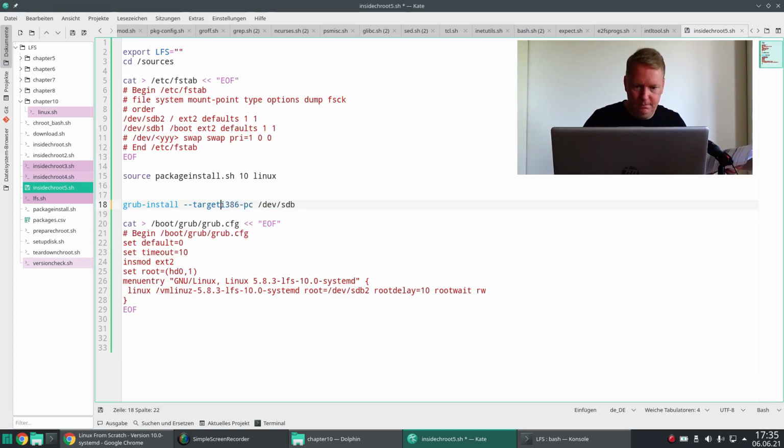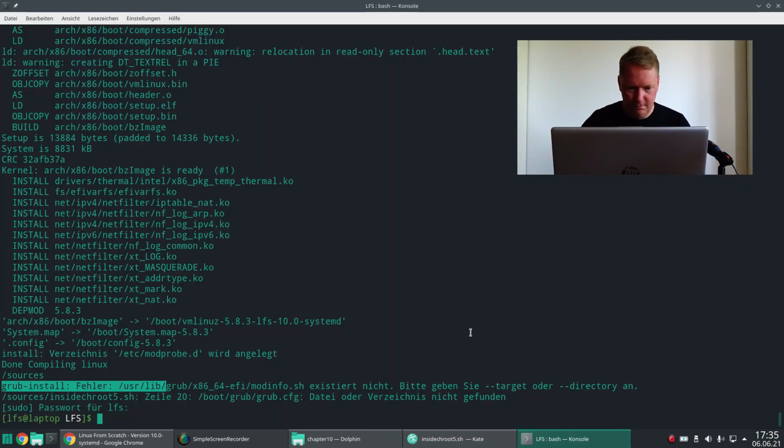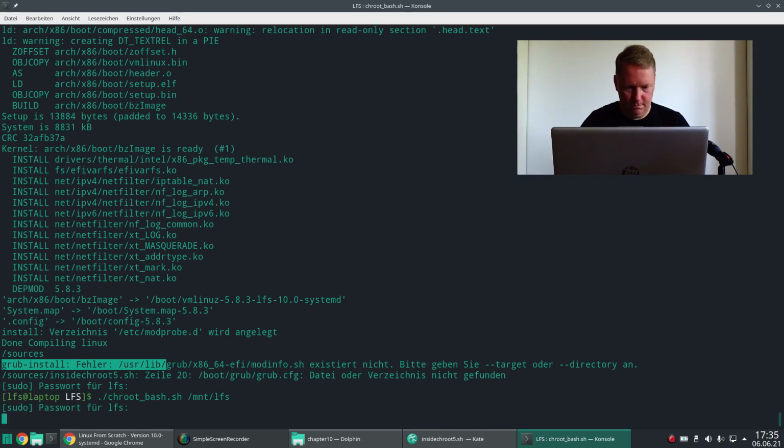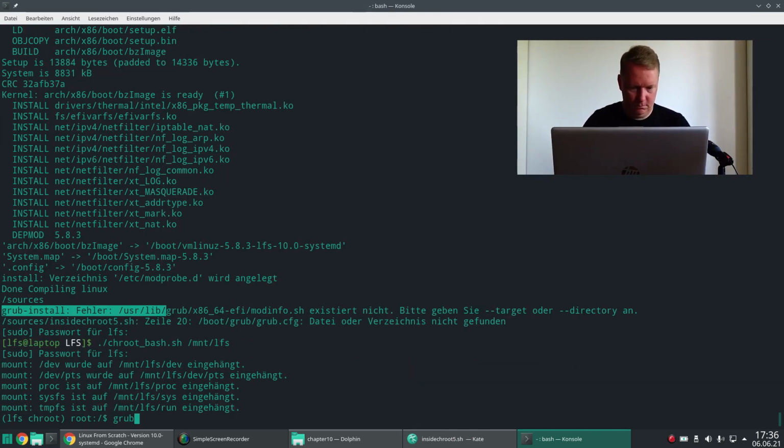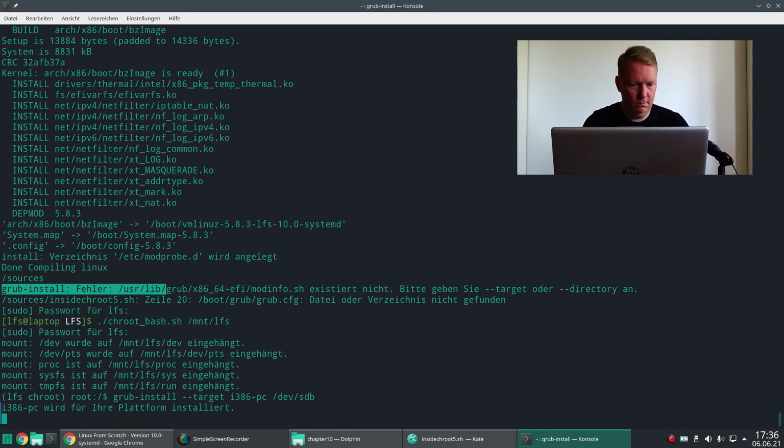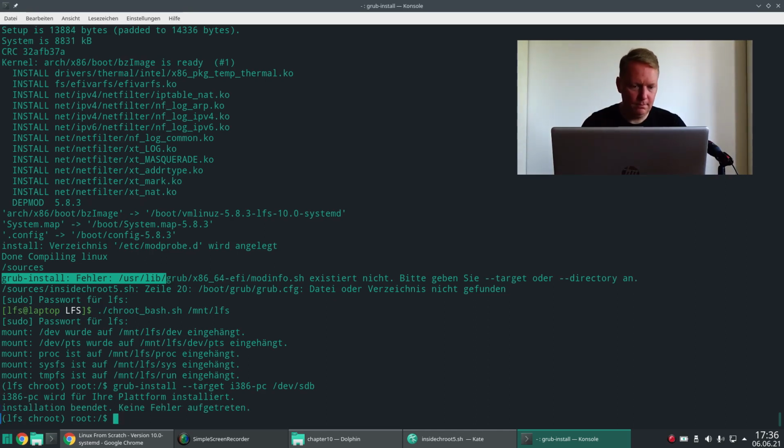The equal sign. Okay. Let's do that manually. Okay.